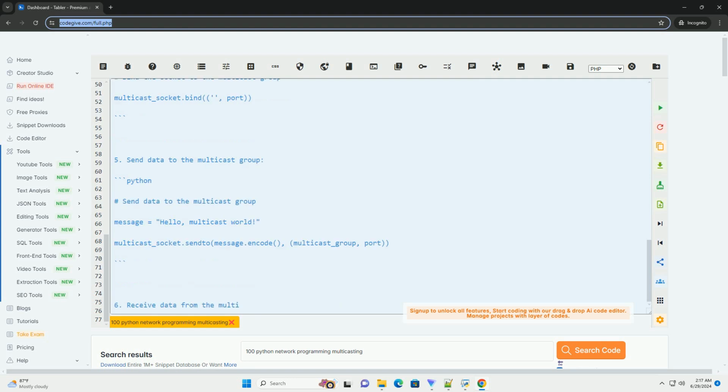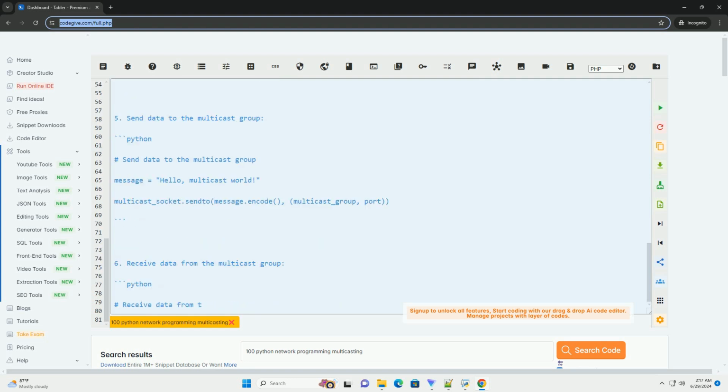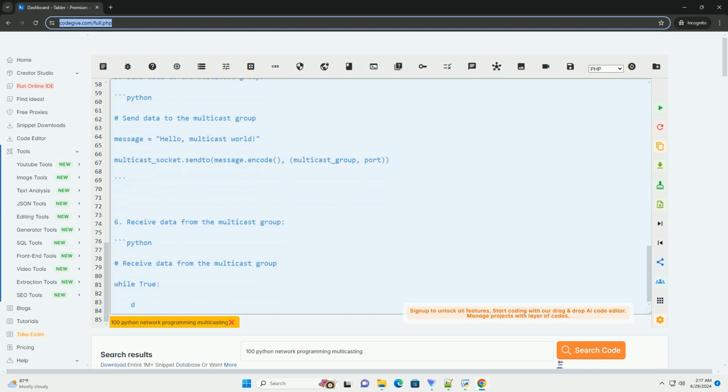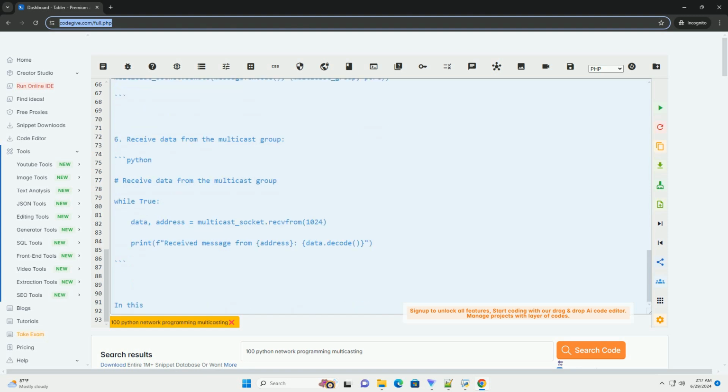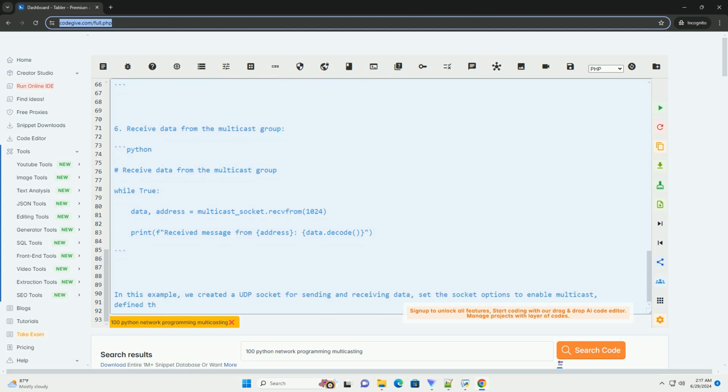1. Create a socket for sending and receiving data. 2. Set socket options for multicast. 3. Define the multicast group and port. 4. Bind the socket to the multicast group. 5. Send data to the multicast group. 6. Receive data from the multicast group.